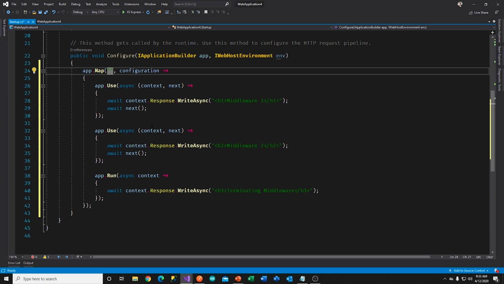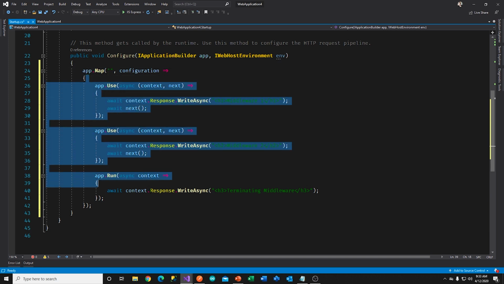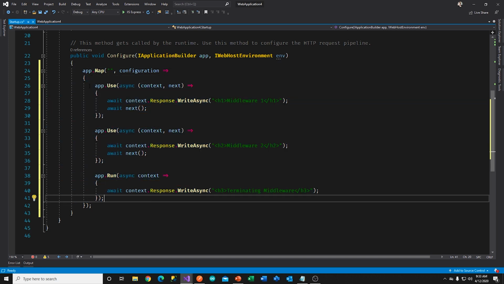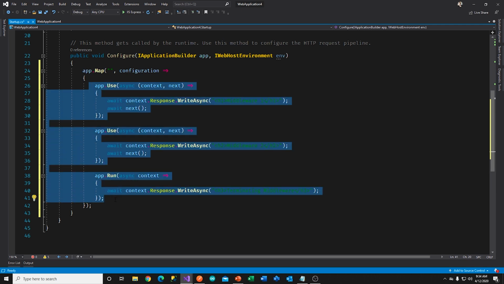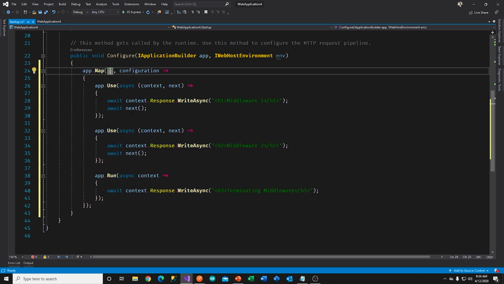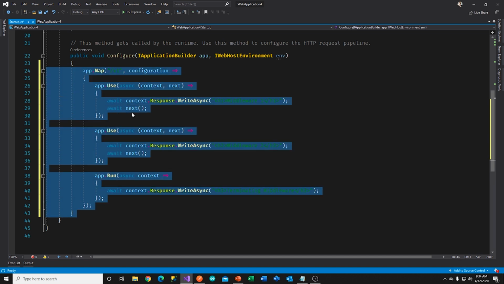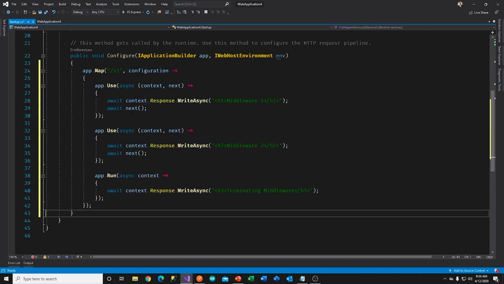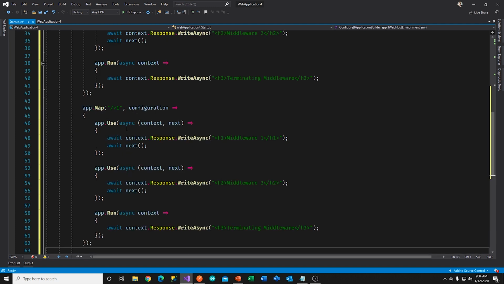But the branch, as you can see here, is an entire pipeline, right? It's not just a small portion of it. It could be the entire pipeline that you want to have executed. So let's just introduce over here, let's call it /v1. Okay. And I'll just copy all of this and have another middleware conditionally based on /v2.